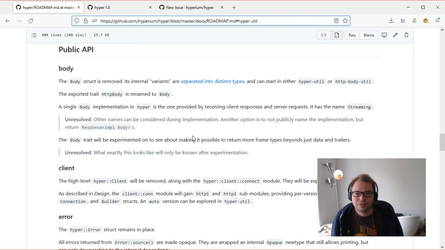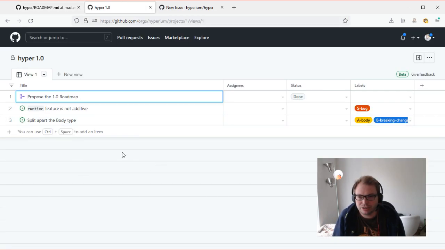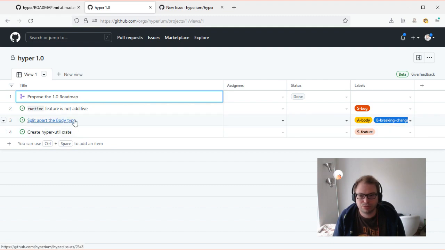So what do we have? Body is removed into distinct types. That actually is already an issue. This was an idea like a year ago, so we already have that one. That's good.